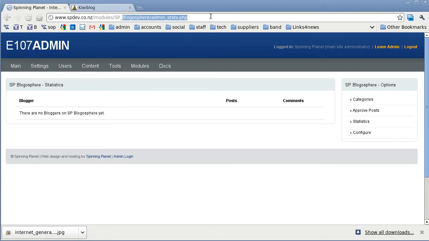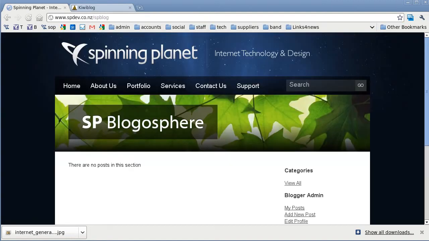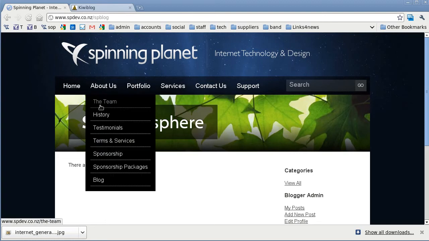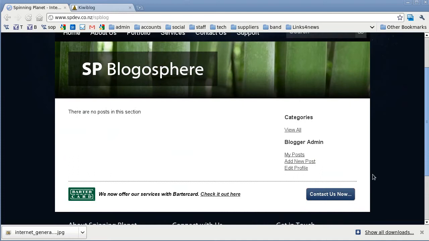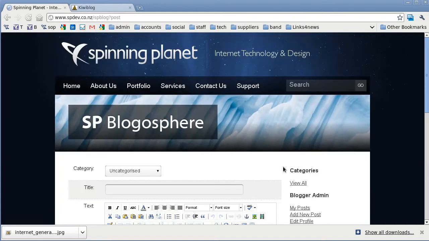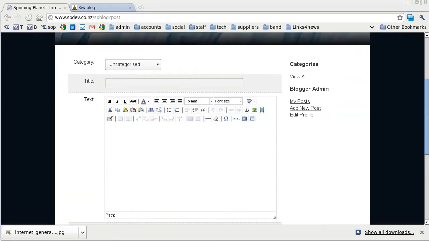Okay, so now I want to go and post a blog on our website. SP blog is the link, so I'll just go directly there. Normally you put it under somewhere like About Us, as you can see there. And because I'm logged in, I can see this right hand panel which tells me my posts, and I can add a new post. So I'm going to add a new post here, and I'm just going to go and grab some text I prepared earlier.